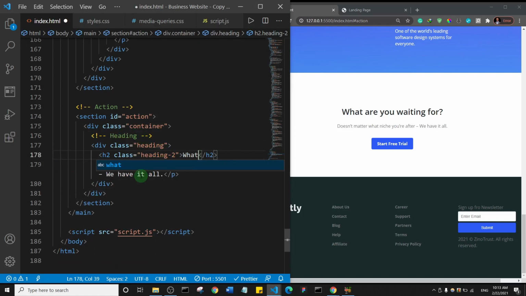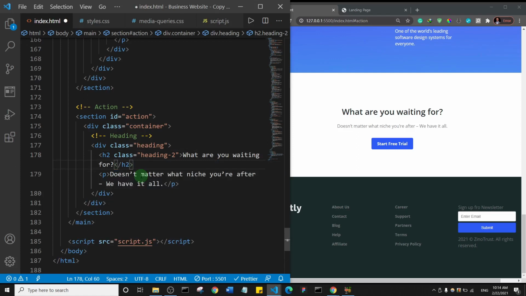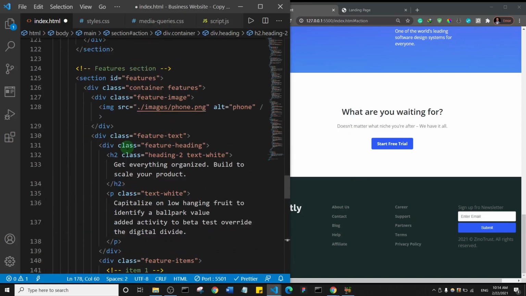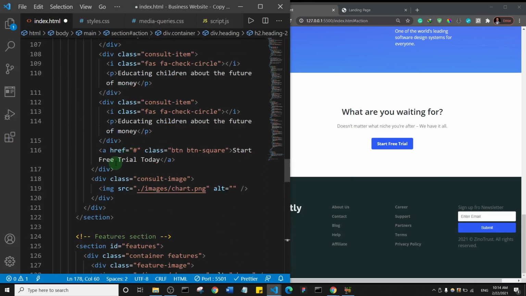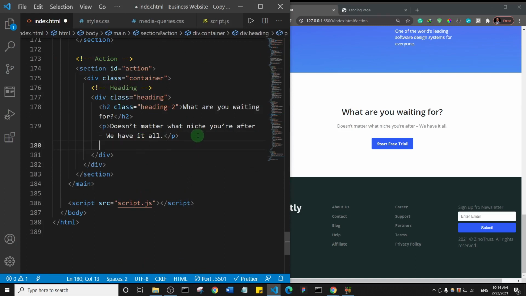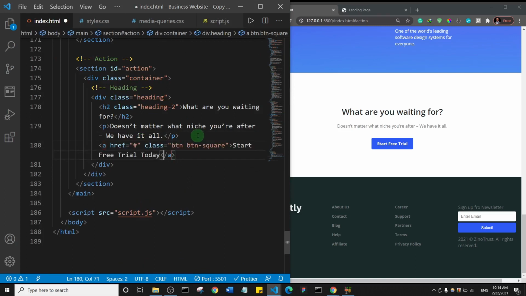what are you waiting for? That's a question. So then doesn't matter, blah blah blah. Then we're going to add a button. Okay, that button is just going to be directly below the paragraph. I think we have a link somewhere. Sometimes the time I spend going to copy these things, I would have done it myself, like just typed it out. But okay, let's just paste that in here. Then start free trial today. Yeah, class of button square. Yeah, that's fine. So let's save, and let's see what we've done.